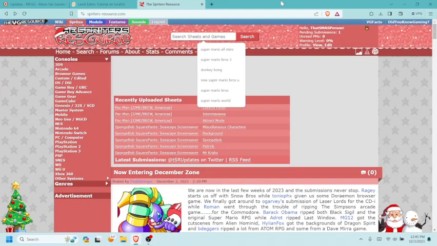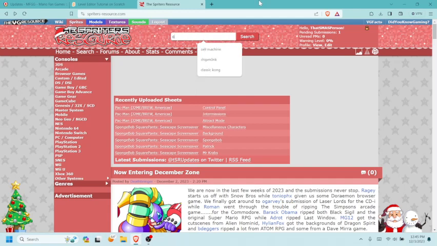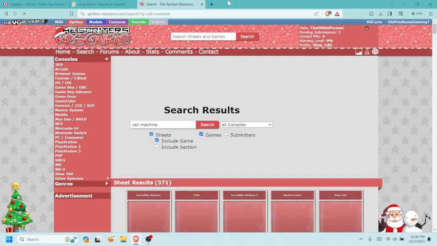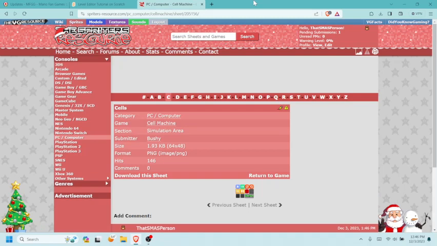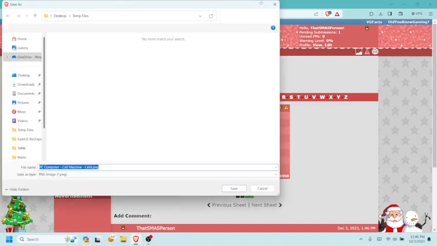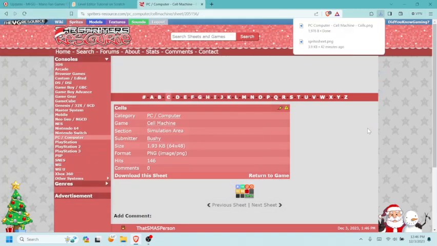Now I want to find my sheet. So in this case, I'll use a sprite sheet. And now when you click what you're looking for, you should see all of what is contained in that sheet appear. And now you can click download it and then save it.